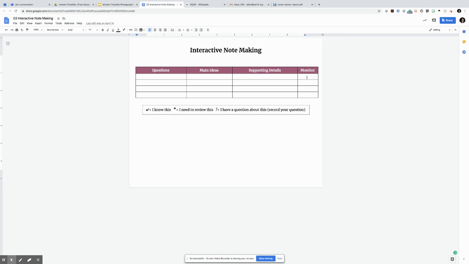This being a Google document, if students are typing, they could type right into the box and the box would expand. If we're working with younger students, depending on the type of text, as the teacher, you would want to adjust these boxes to make that fit for the type of text that you're using.